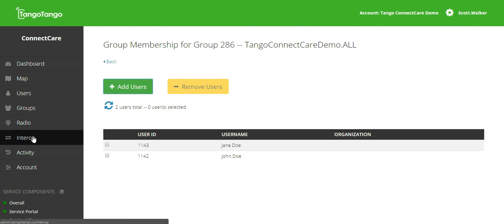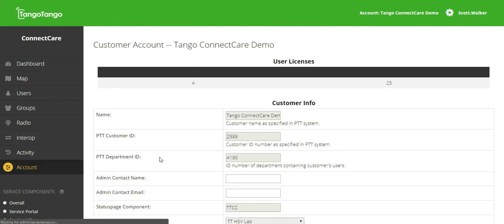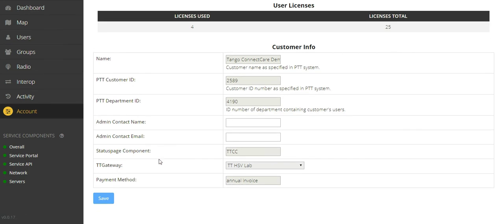The other menus on ConnectCare relate to your service with regard to radio integration. We won't go into the detail on this, but if you click radio, you'll see your radio integrated talk groups. Interop is going to show you if you're connected to other Tango Tango customers such that you're allowed to share contacts or share talk groups. Activity is just going to show you a record of adds and drops that you've done through your portal. And then account is where you see some basic information about the account, including allowing you to provision a contact name and a contact email.